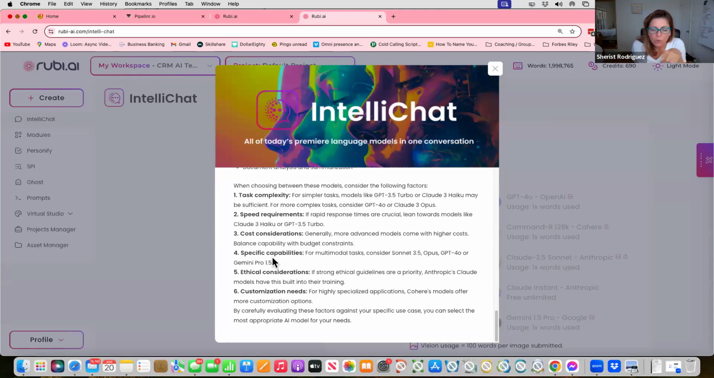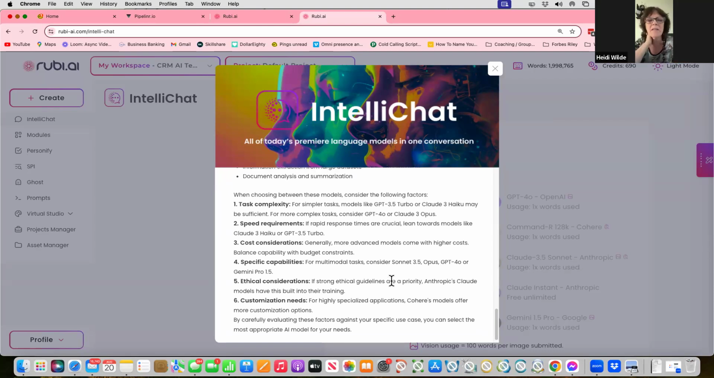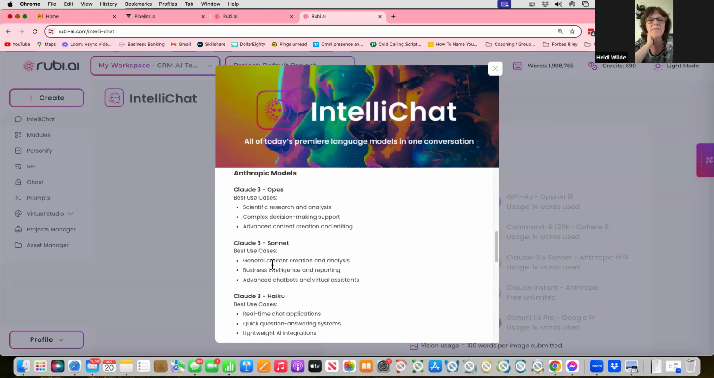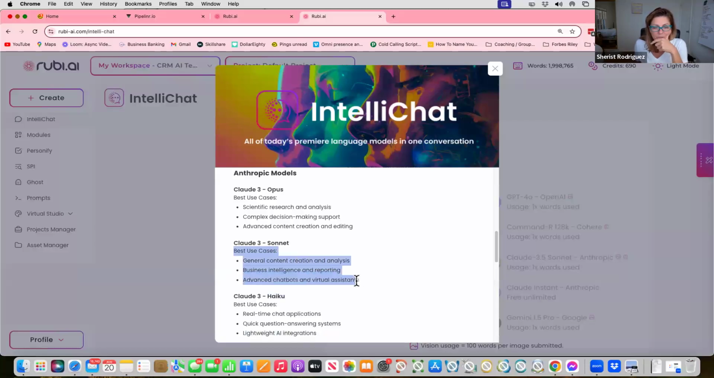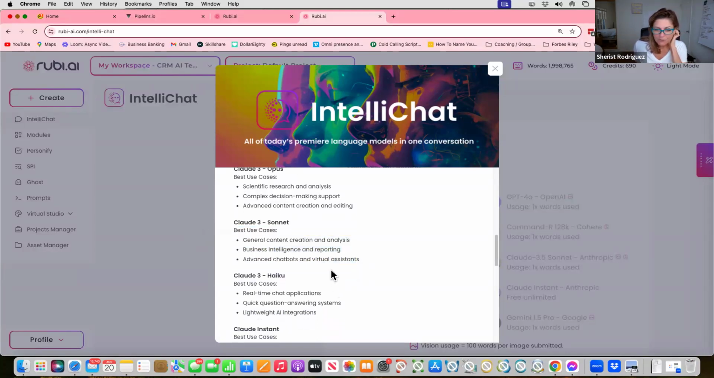So we want to create copy for the websites, for the landing page, the funnel, right? The funnel we've built. So which is the best? So scroll up. I can't see that because I'm on my phone, but Sonnet is really good for that. See all those? There's a little breakdown. Sonnet. Okay. Oh, there you go, ladies. Best use: content creation, analysis, business intelligence, advanced chatbots, and virtual assistants. Okay.